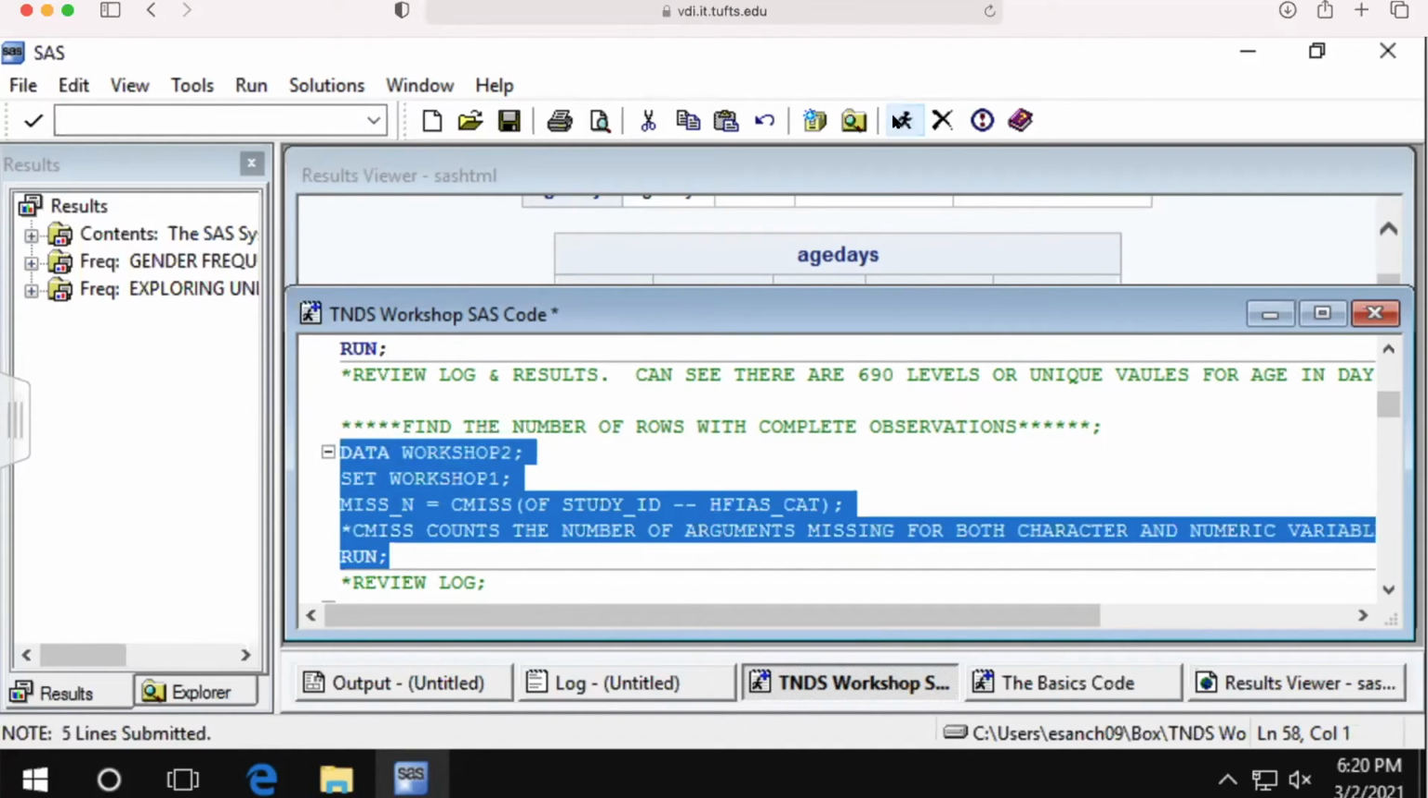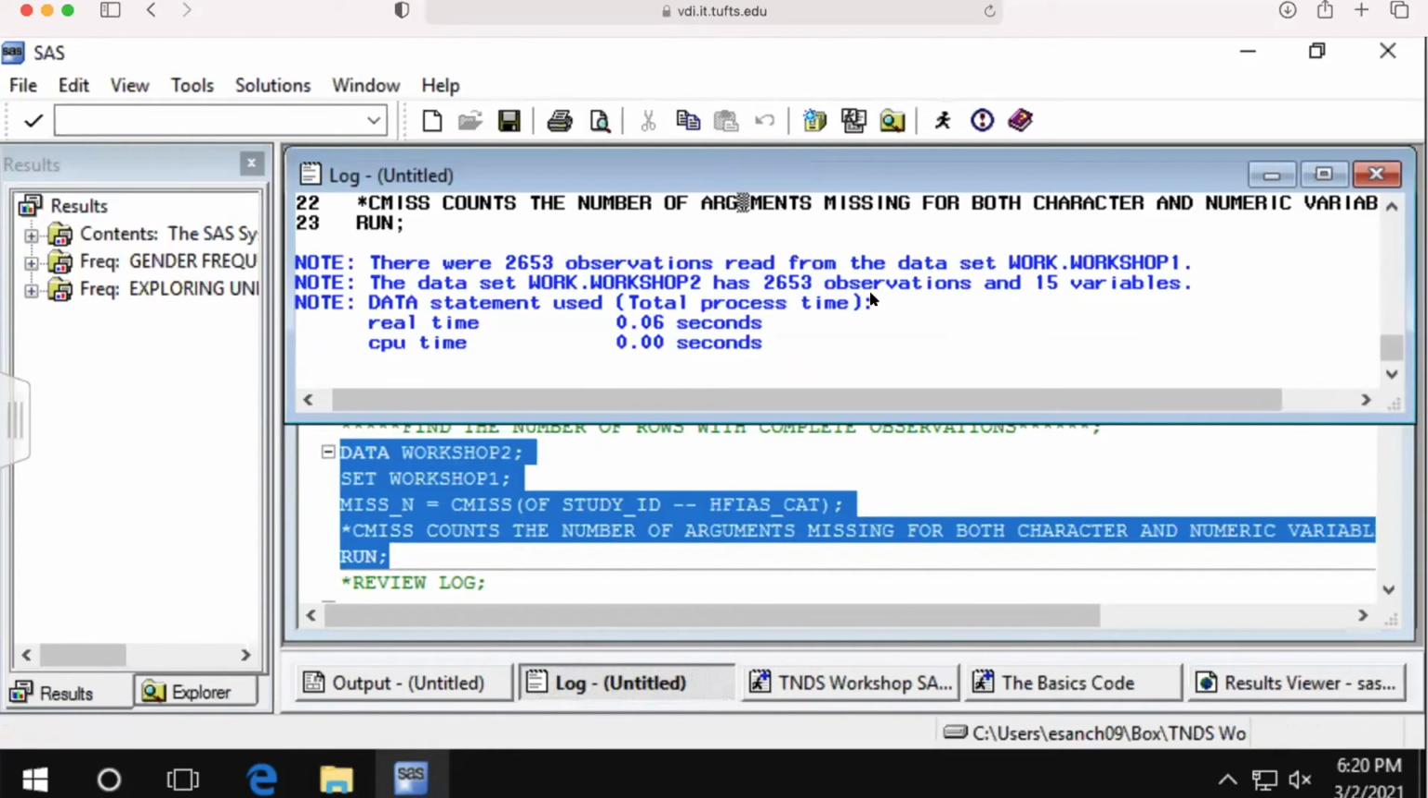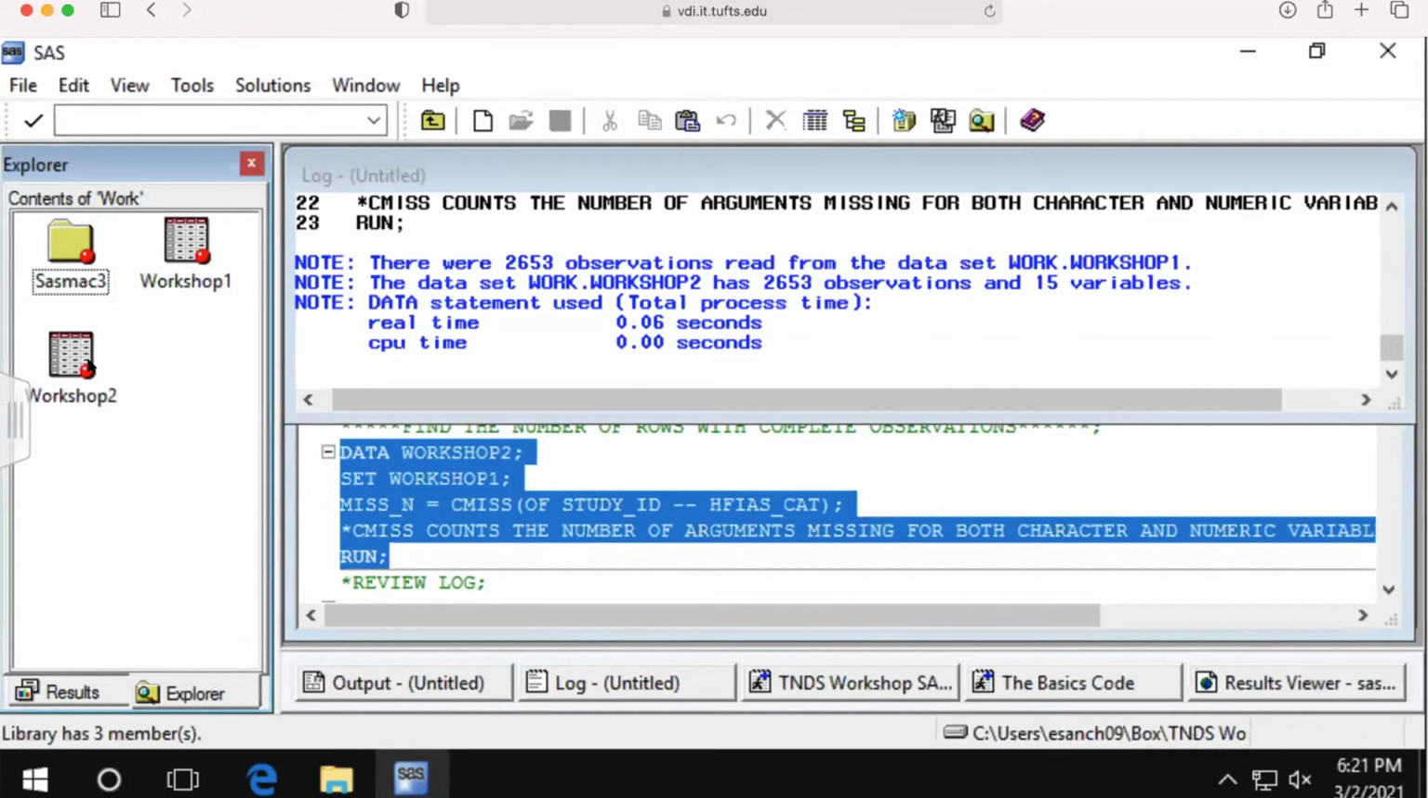So if I run that, because this is a data set, you shouldn't expect that a results pane or output table is going to show up, right? Data steps produce data sets. So here I want to confirm in my log that occurred successfully. And yep, data set workshop 2 has been created, and now it has 15 variables, right? Because we created that miss_n variable. And to further explore this, here's workshop 2 in our work library.